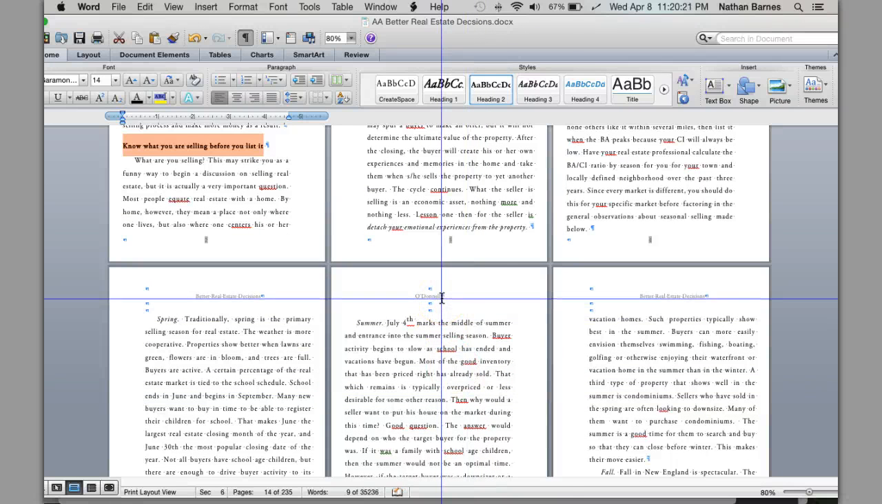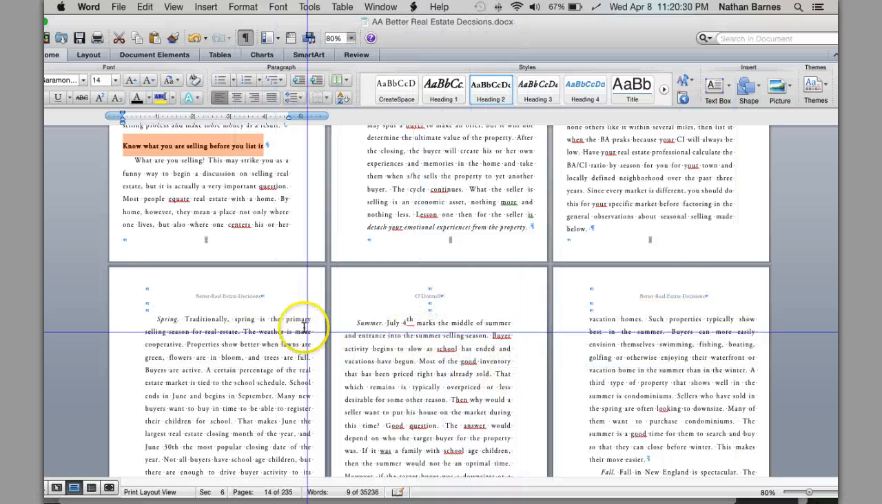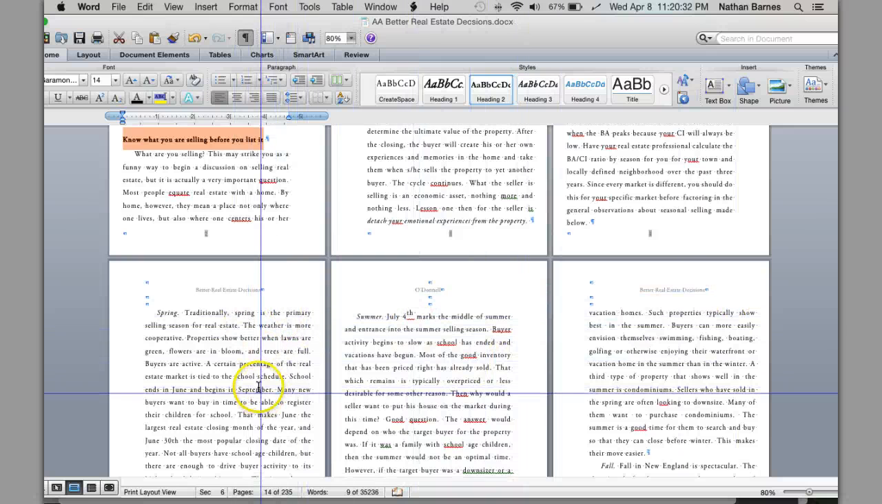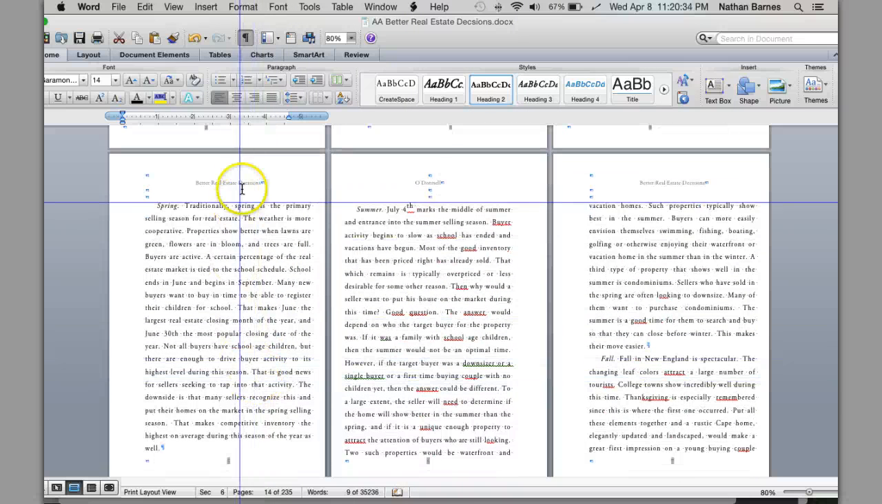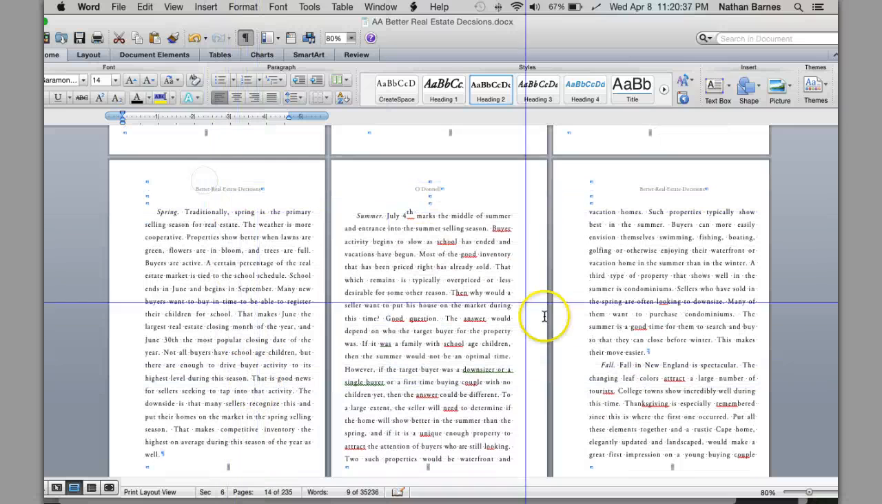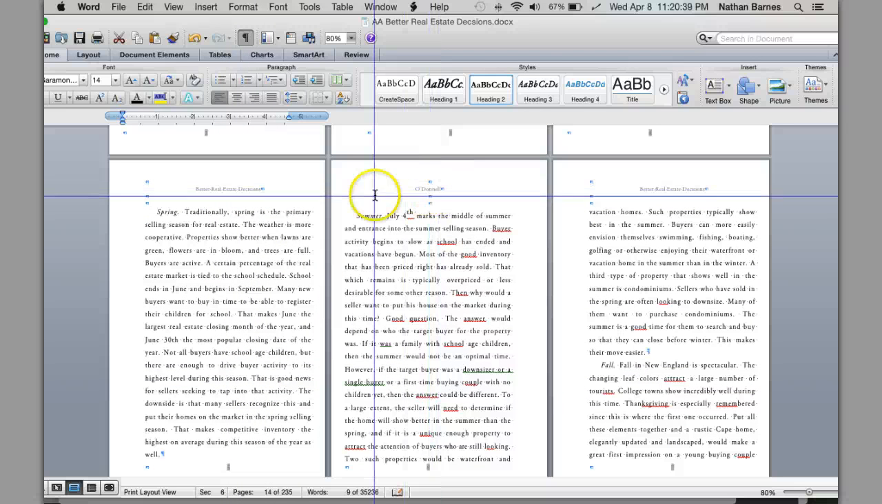All of your headers should be on the same line. There should never be a time when this O'Donnell is a little bit lower than the other two, or vice versa. On the odd pages is the shortened title of the book. Even page is your name.